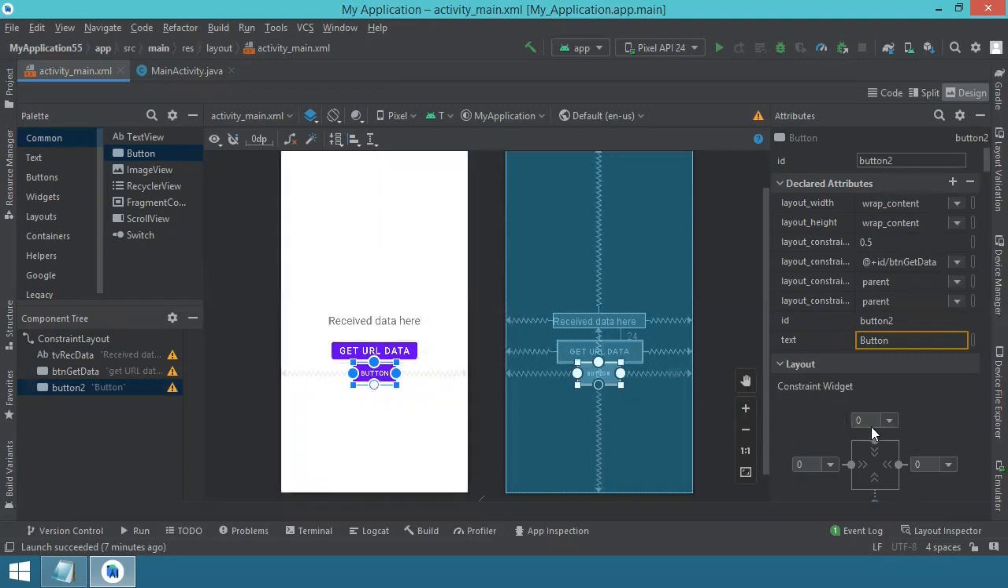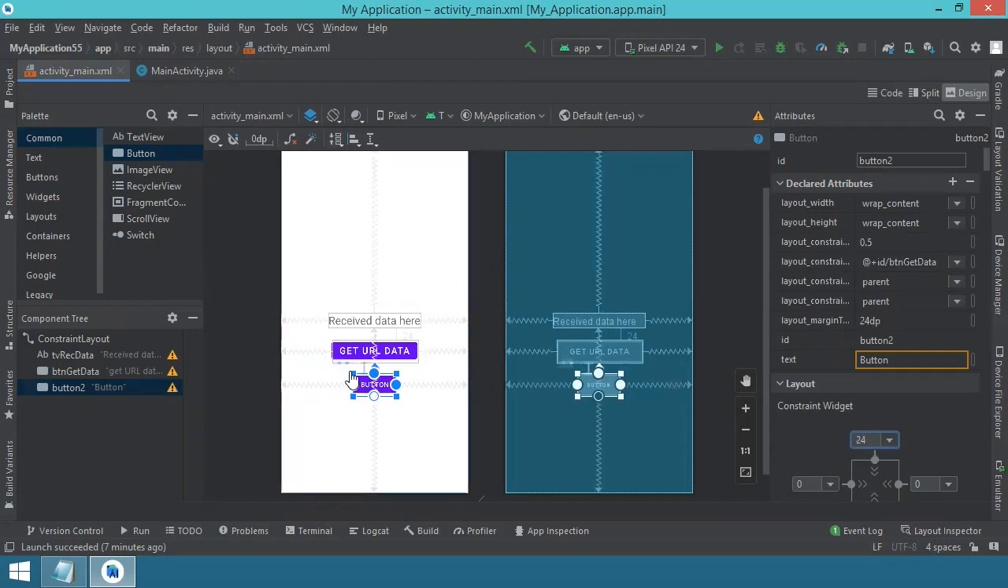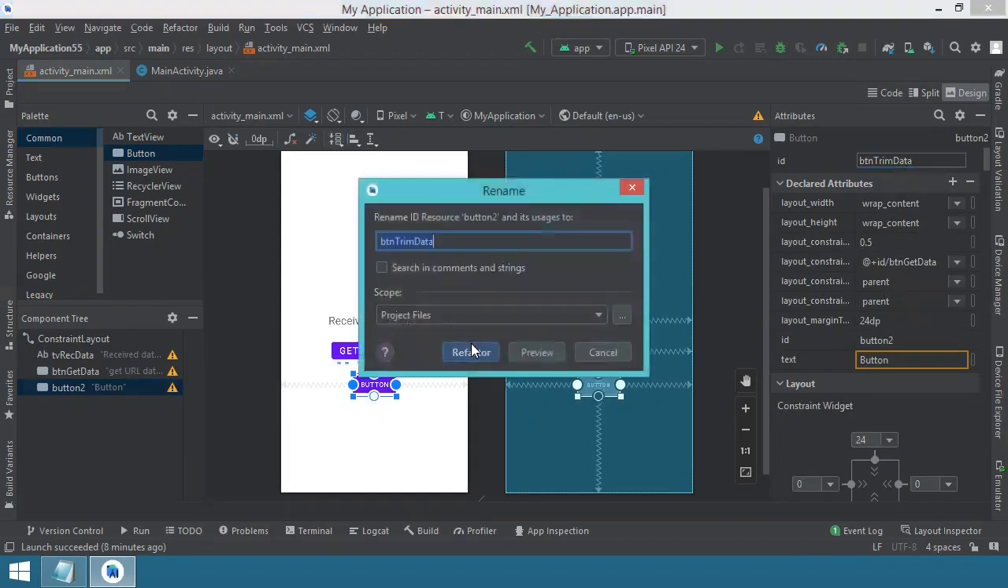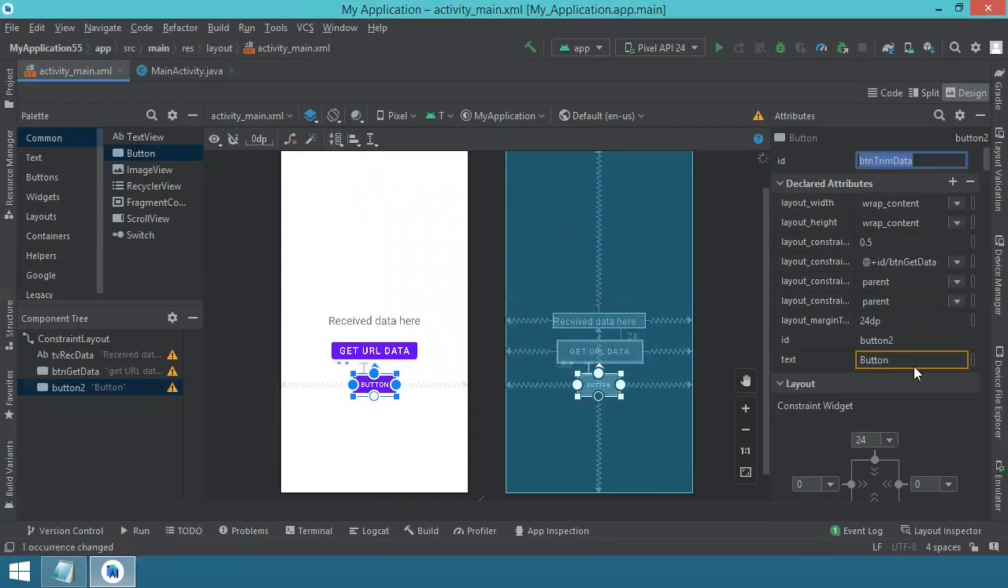One should be enough. Then I will give it a bit of distance between the new button and the button above, so they are not very close to each other. I will change the ID of the button. I will call it BTN trim data. You always have to refactor when you change the ID. Then you go for this attribute text, and the text displayed in the button will be trim data.